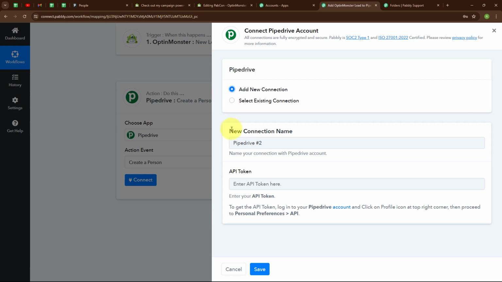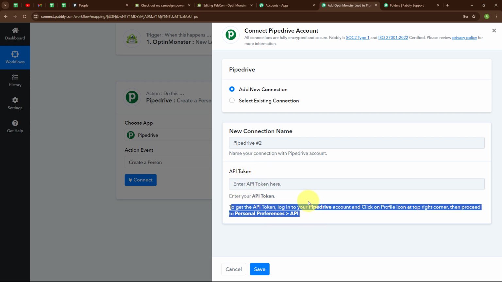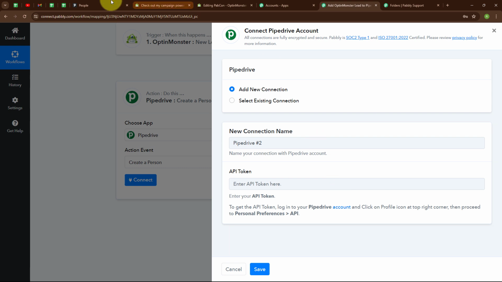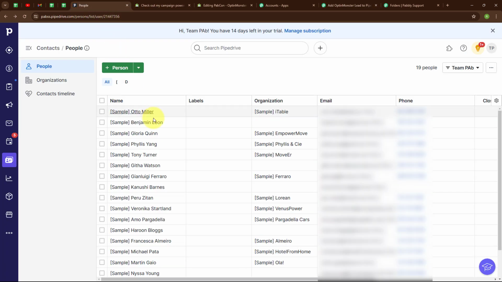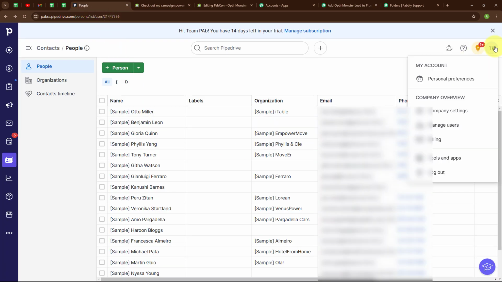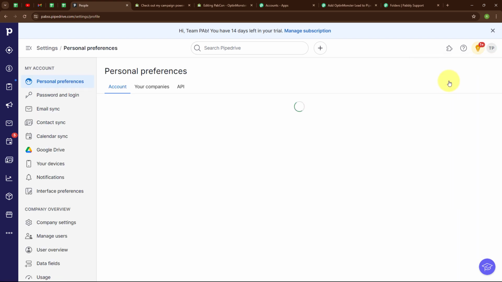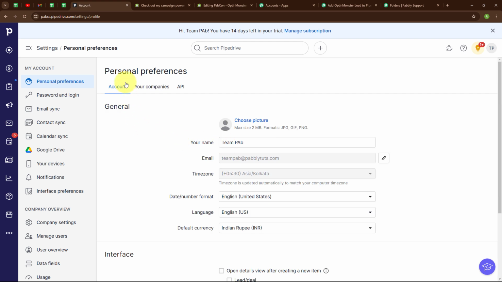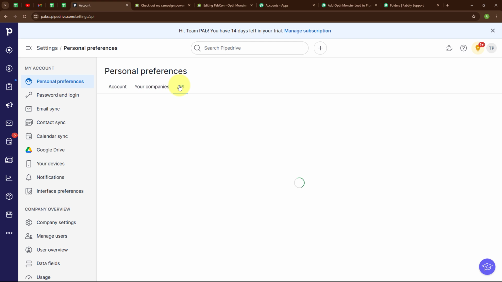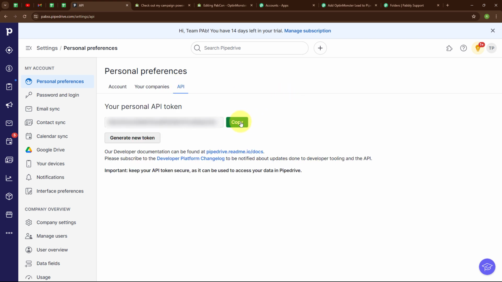And now here to build a new connection, it is asking for an API token. So here, following the instructions given below, I've already logged in to my Pipedrive account. And from here I'm going to click on my profile. And under my profile icon, I'm going to select personal preferences. And here under personal preferences, you can see we have the option for API. So here I'm going to click on this. And from here, I'm going to copy this API token. If you want, you can generate a new token by clicking on this generate new token button. So here I've copied this API token.